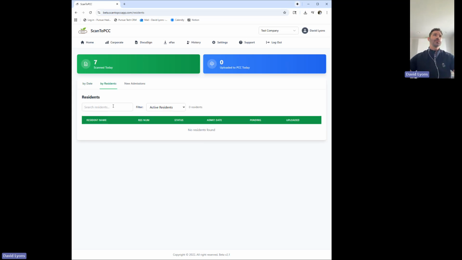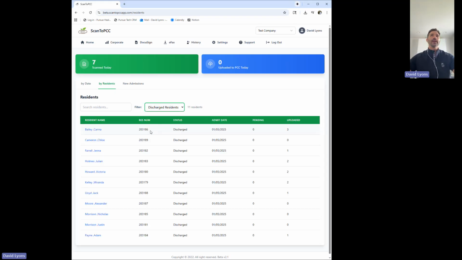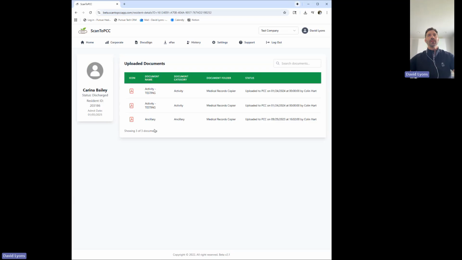So let's say you got a new admission in and you want to check and just make sure that all the documentation is living within that chart. I can select the resident here. I can see what's been uploaded, who uploaded it, when it was uploaded. So if you're out for a couple of days and you just want to do some reconciliations, this history tab is fantastic.